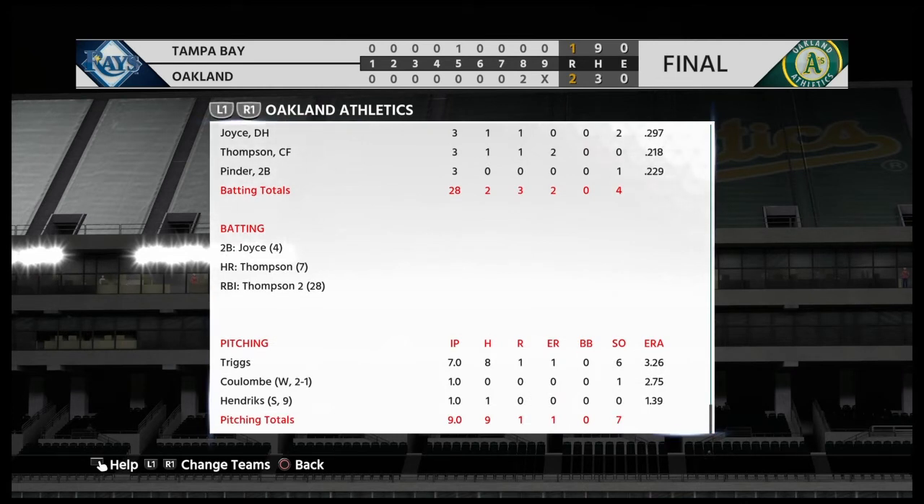28 RBIs for him. Triggs 7 innings. Like I said, that 1 earned run, 6 strikeouts, no walks. Lowers the ERA to 3.26. Colome, I'm not really sure how to say that, had a perfect 8th for us. And then Hendriks comes in, gets his 9th save of the year. Gives up 1 hit, otherwise great inning for him. Lowers that ERA even more.